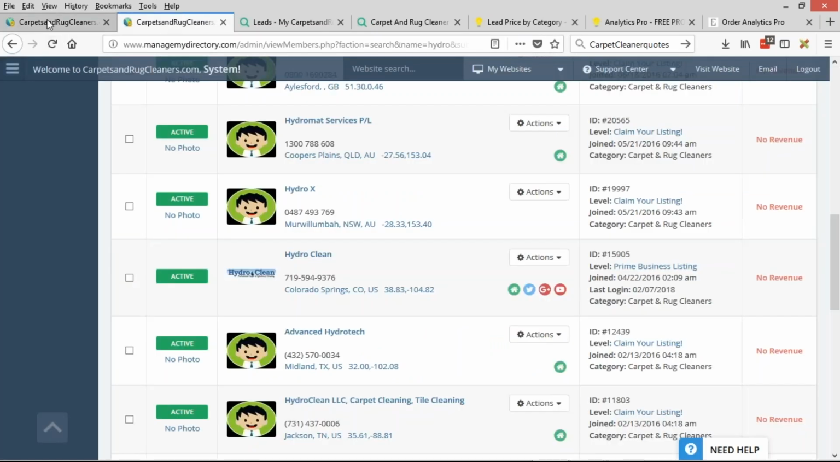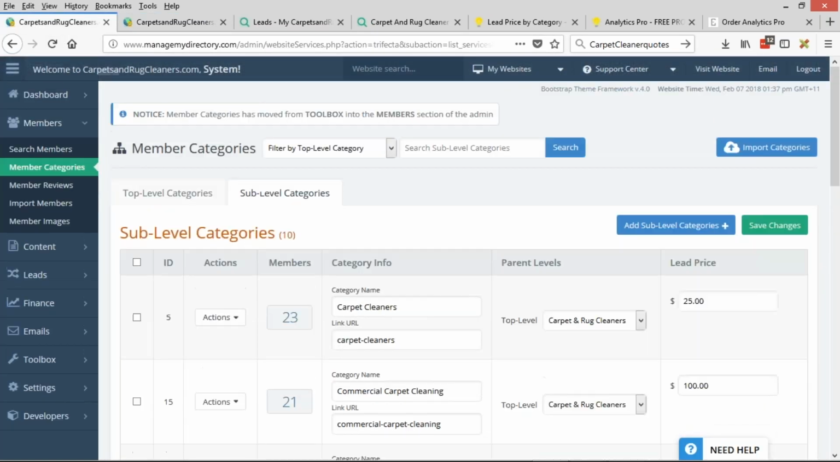So just to give you guys a little logic of how it works. Obviously your site has sub-level categories and top-level categories. If the sub-level category has a price, that will be the price presented to the member. If there is no sub-level category price, but there is a price for the top-level category, then that will be the price the member pays. And if none of the categories have prices set, then it will fall back to the price set in the membership level. So that is the hierarchy of how the lead price is selected.